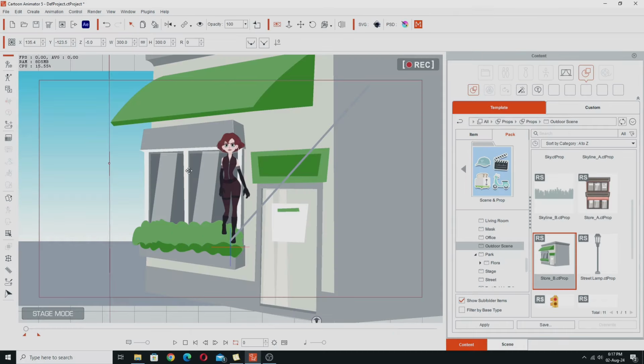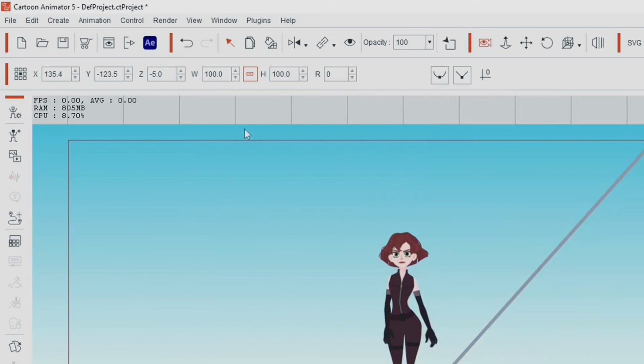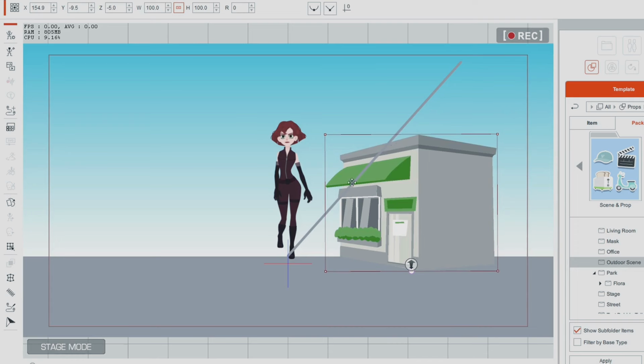The next thing we want to do is size this down. Use the width and height button up here. You can see for some reason the default is 300%. I'm just going to change that to 100 and hit enter. Bring it down. And then, using the deform tool, I'm going to make this fit with my perspective line here. It doesn't have to be exact, but we're just using that as a guide.